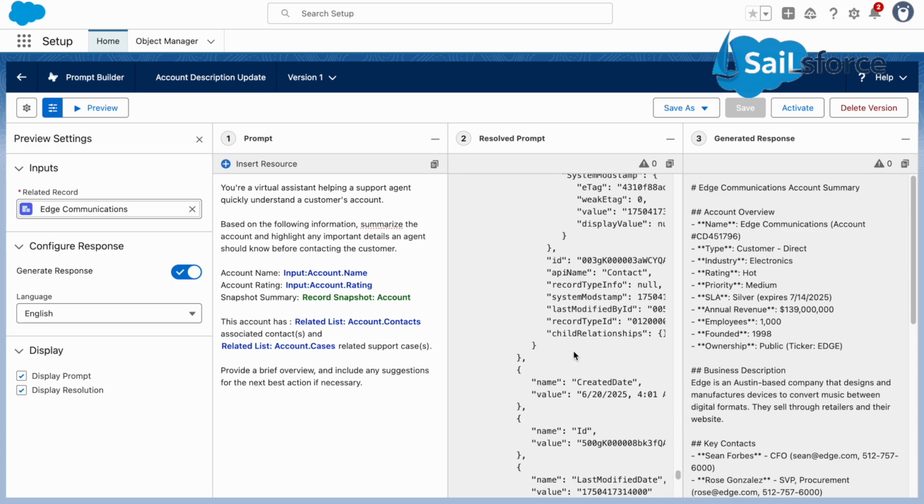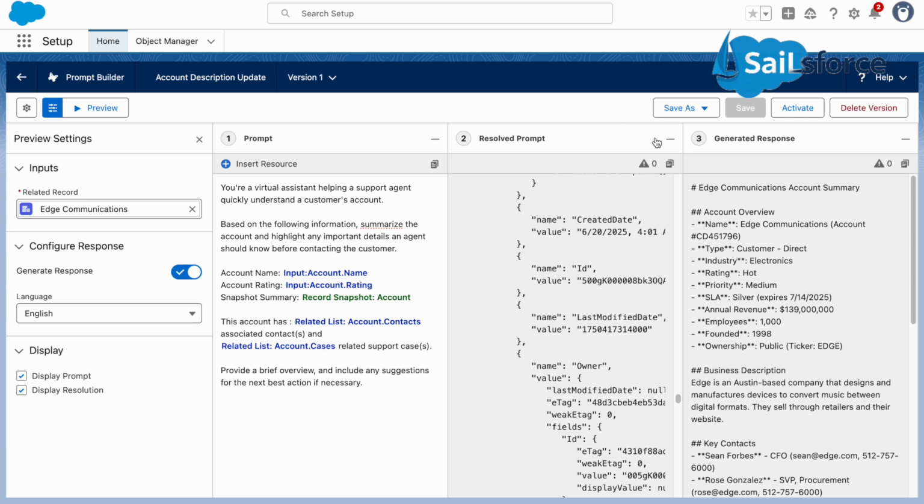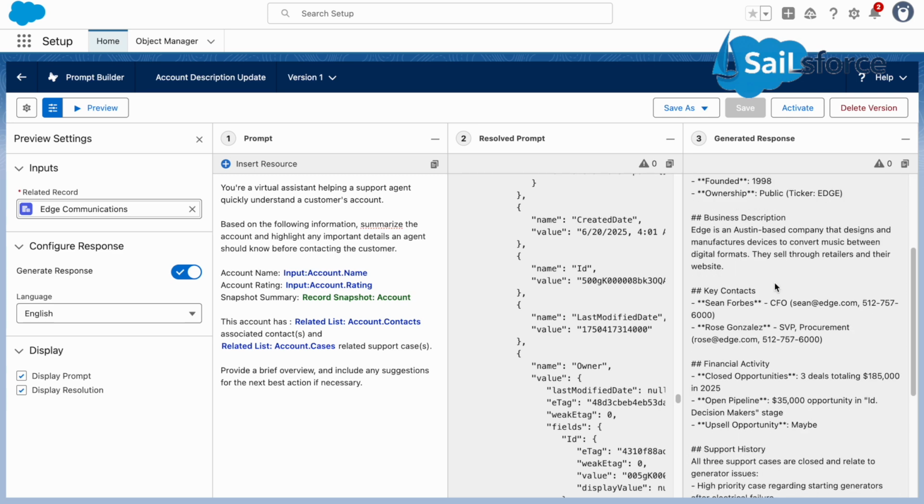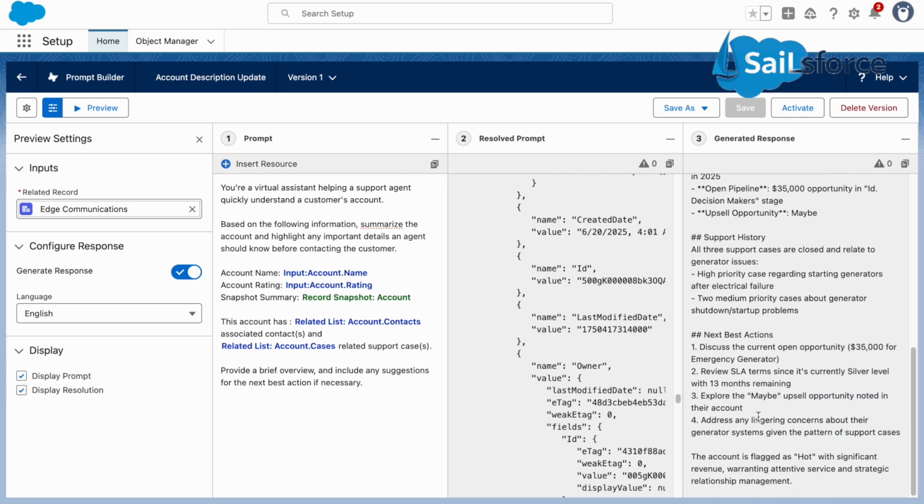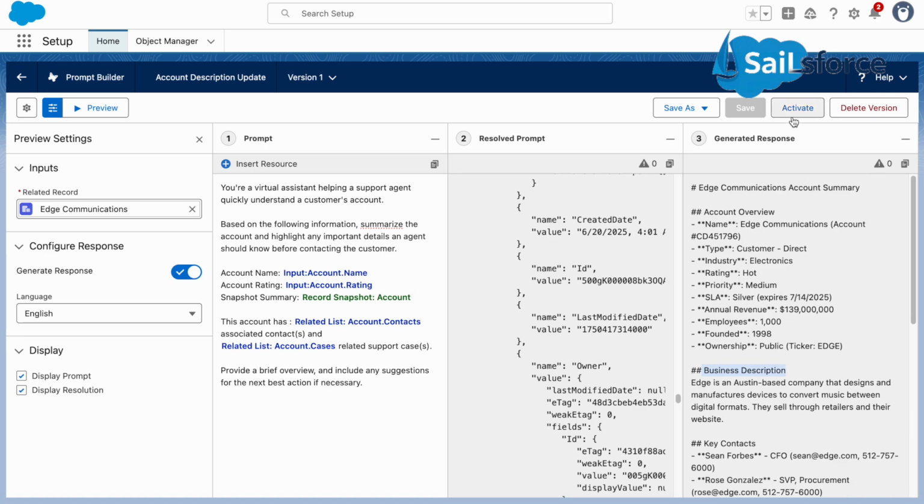This will go to any LLM, like, as I mentioned, Anthropic. That will generate a response based on the given information. And you can see the edge communication and account overview, and this business description. This is how it generates using AI capabilities. So now click on this Activate.